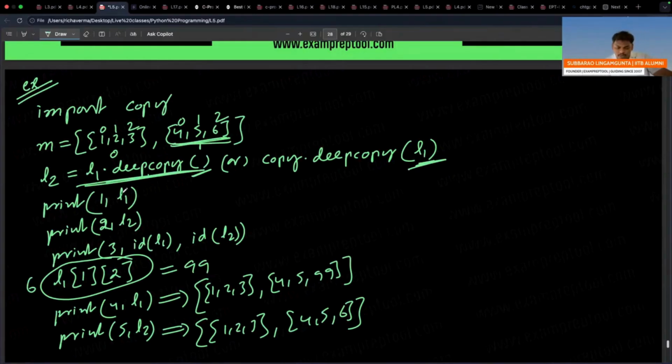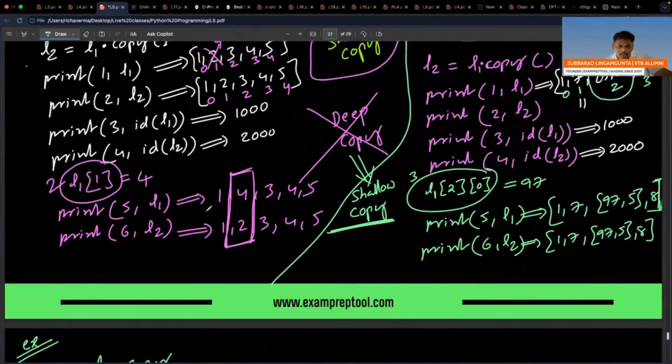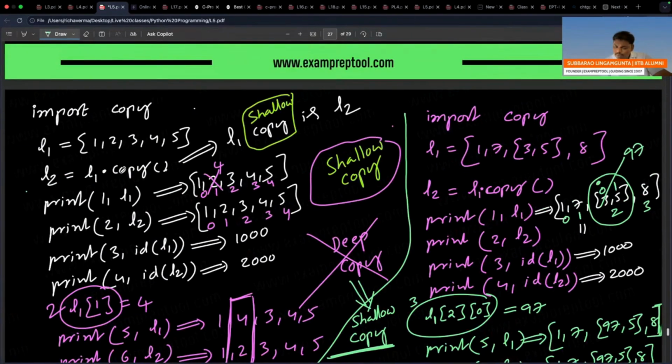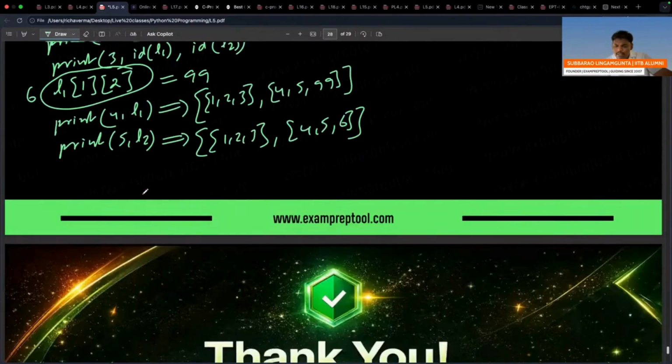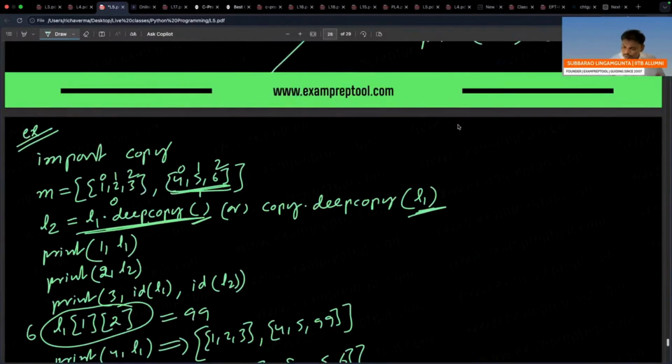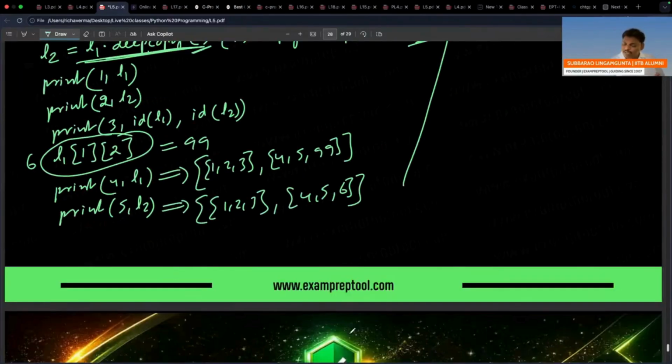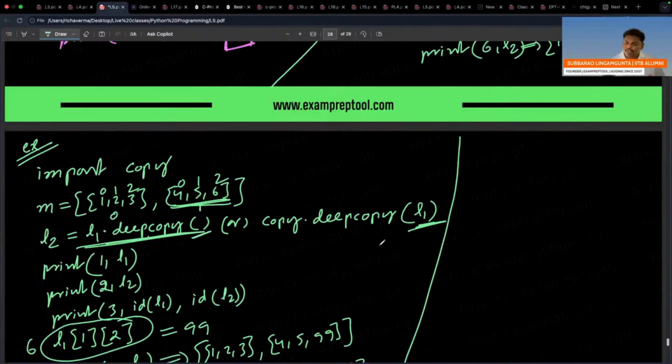Shallow copy, how do you identify? There is a copy keyword. There is a copy keyword in shallow copy. I will write different ways of writing shallow copy here. Deep copy is very simple: deep is there, deep copy. Shallow copy has many different ways. I will write them once.